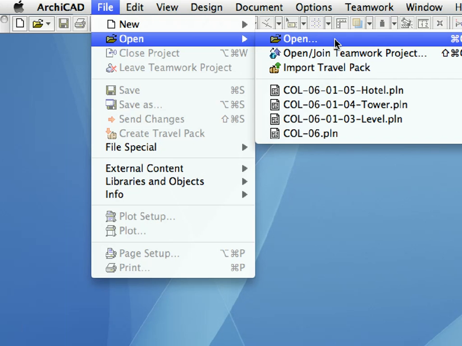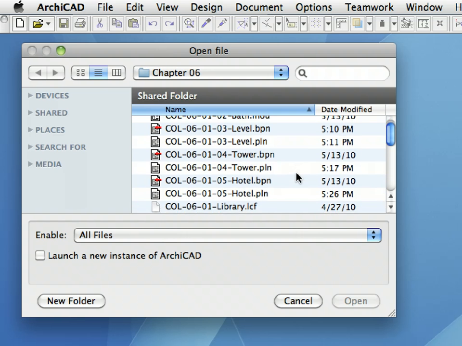To start the next step, open the COL6 Step2.pln ArchiCAD project file.